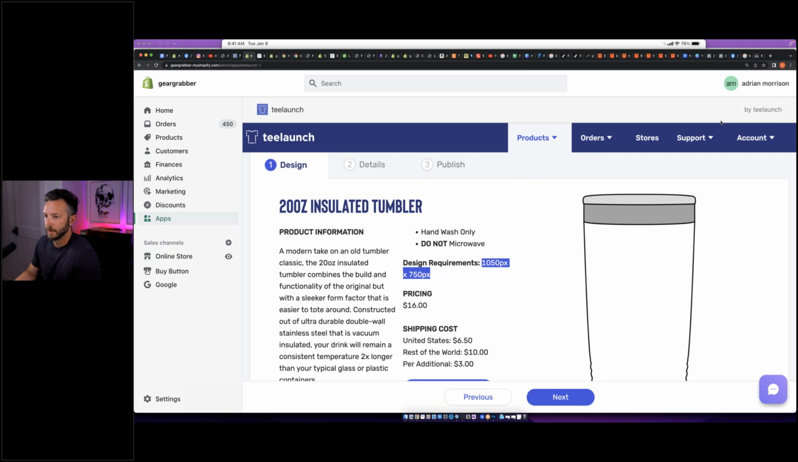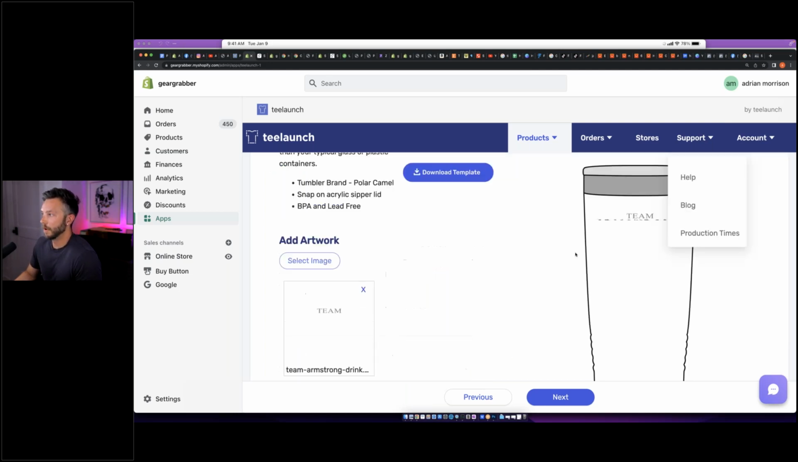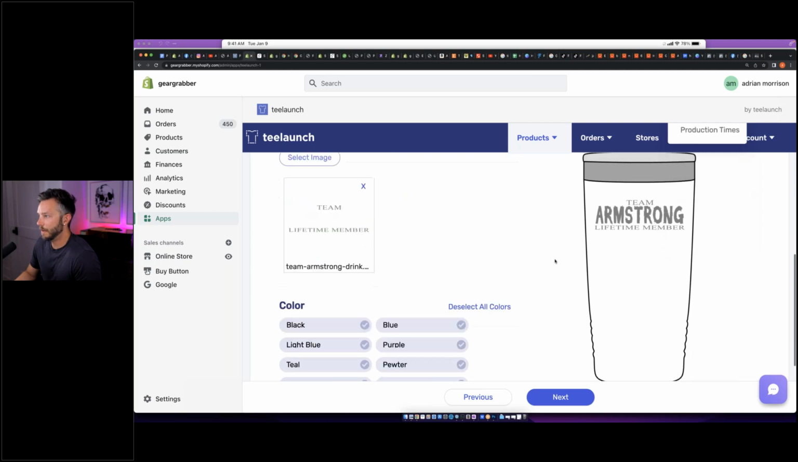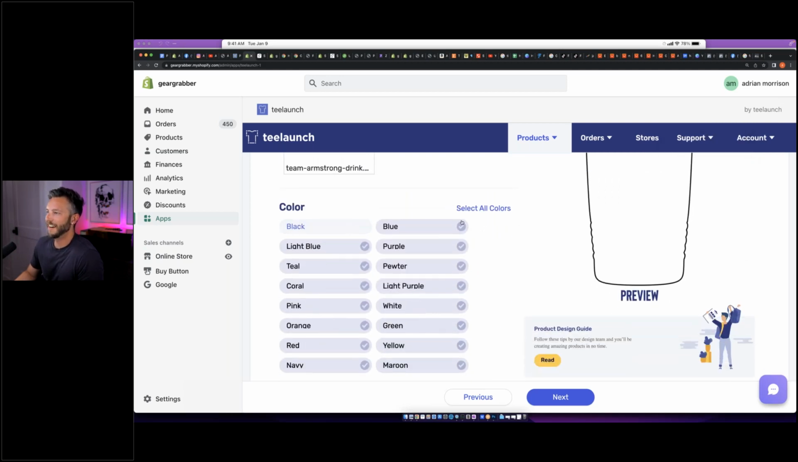So, okay, let's do Team Armstrong drink. Save. Okay. So let's select an image here. Let's upload this image. Who knows if this is going to work or not? Oh, it did. Ha, I'm a genius. All right, so look, we can come in here and select all the colors that we want.